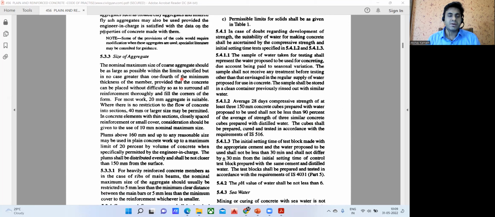Again, I already explained this test: how can you do the testing of the water on the site? It is mentioned here. The average 28 days compressive strength of at least 3 150 mm concrete cubes prepared with the water proposed to be used shall not be less than 90% of the average strength of the 3 similar concrete cubes prepared with distilled water. Let us say on the site you have brought the water, but you don't know its quality. In that case, you make 3 samples of 150 by 150 by 150, and for the same aggregate, the same mix design, the same ratio, instead of that water, make use of distilled water.